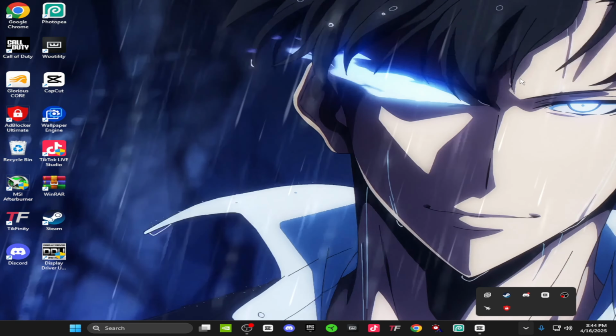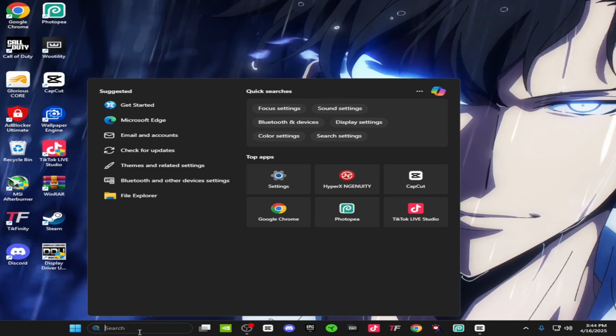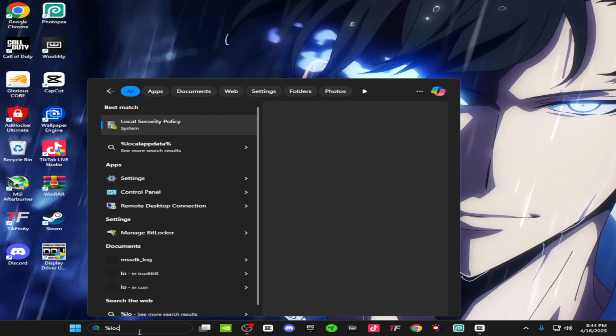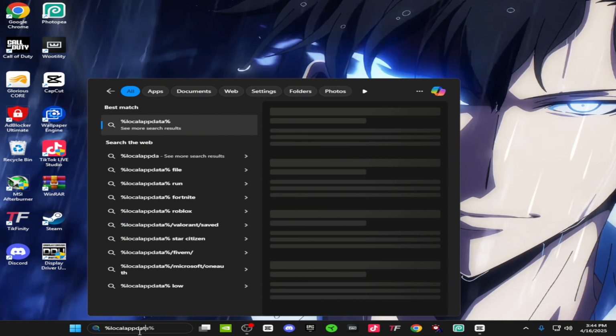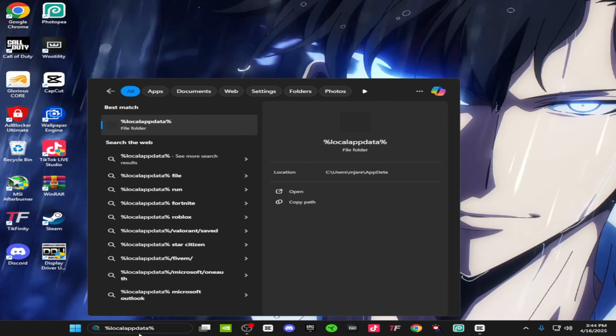The first step that you guys want to do is go to your search bar and type in %localappdata% and % once again. After you do this, just press enter.